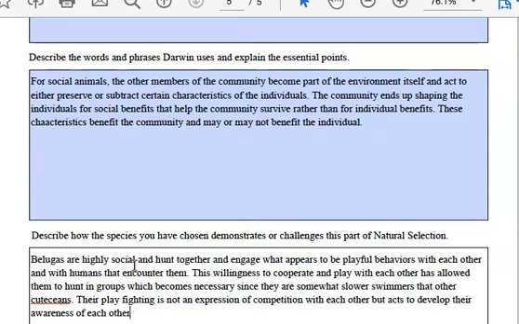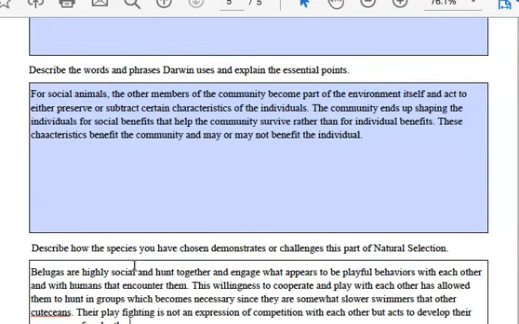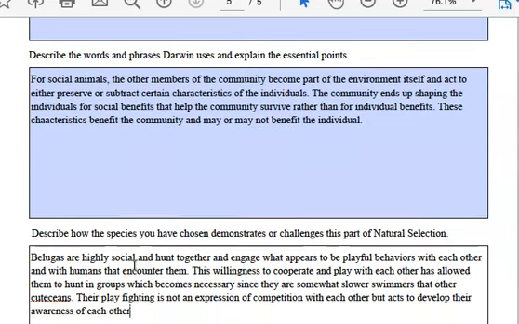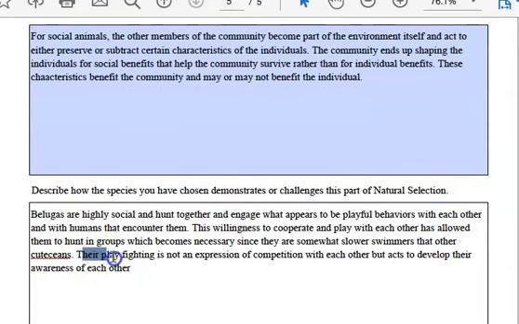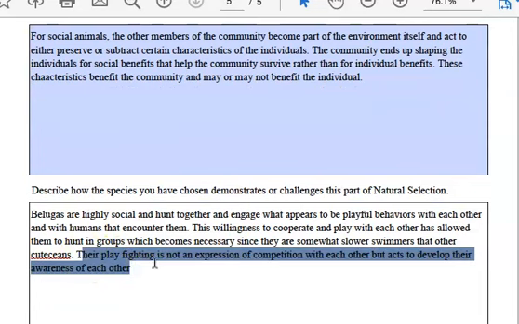Certain aspects of his theory will apply incredibly well. Certain aspects don't work as well. Paragraph 5, where he spells out the core definition, that will apply. But the other aspects, he was working out characteristics, in this case this, in that case that. In this case, we have a highly social animal where we see play fighting and things like that. But notice they're not fighting with each other to dominate each other. What I said was their play fighting is not an expression of competition with each other, but acts to develop their awareness of each other.